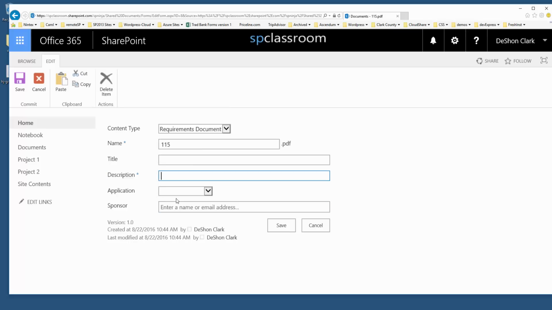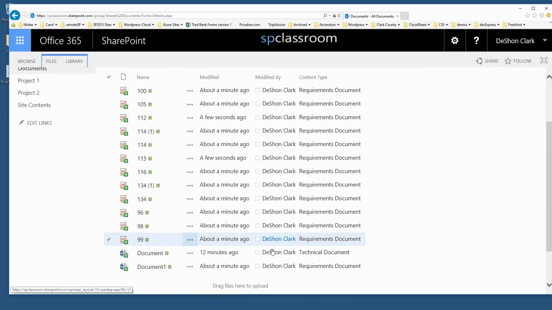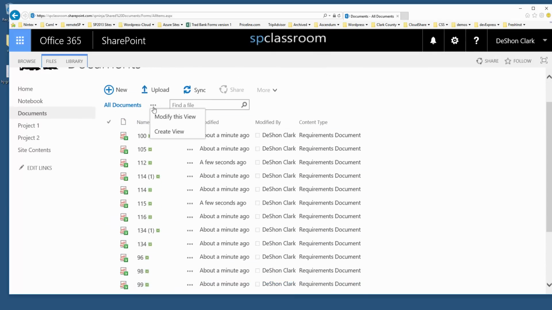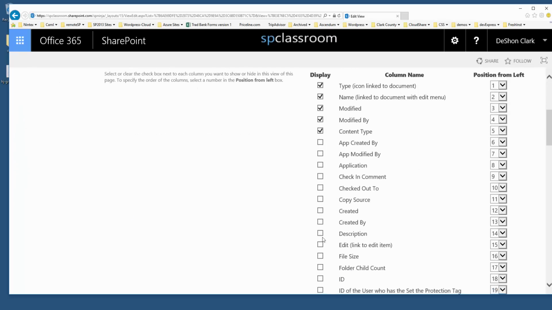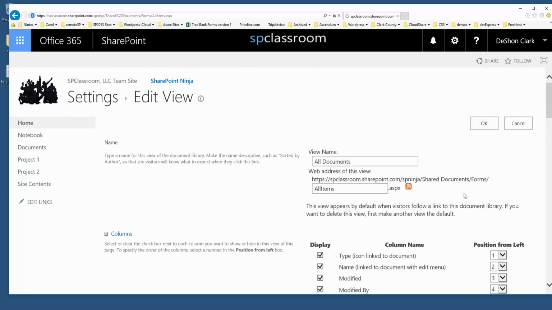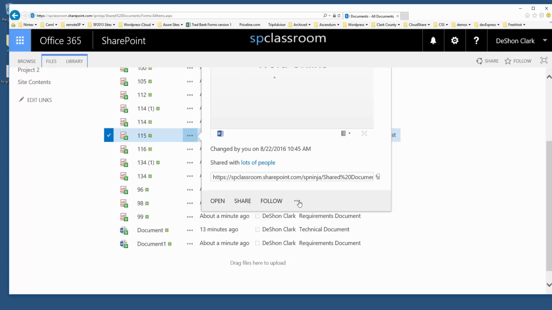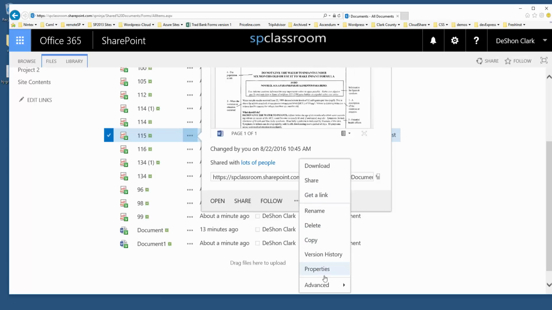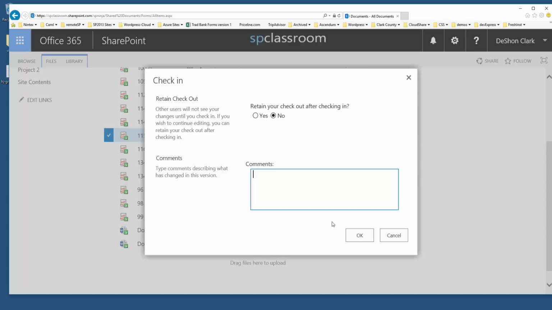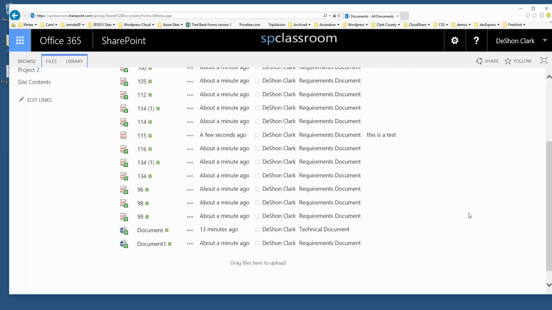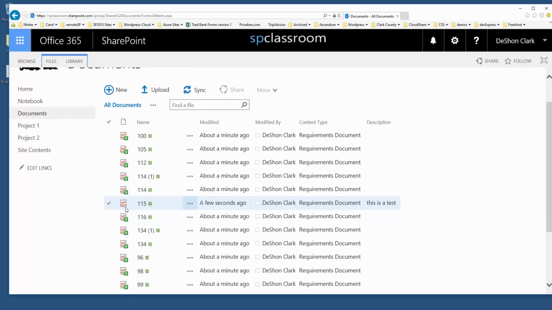Once I populate this, it may get an error because this thing's been acting weird this morning. Oh, it seemed like it took it. Let's see if it really took it. Let's modify the view. Let's bring in description. Click OK. Oh, there it is. This is a test. Okay, so it seems to be saving now. So now we have to go in here and explicitly check this in. All right, so now I'm checked in. The little checked out icon is gone. So this guy is checked in. It's ready to go. It's viewable by other contributors and visitors to the site.